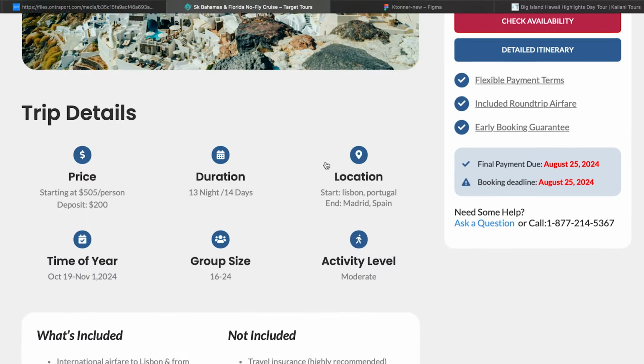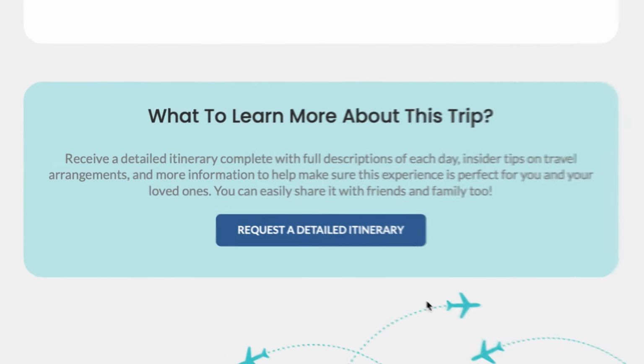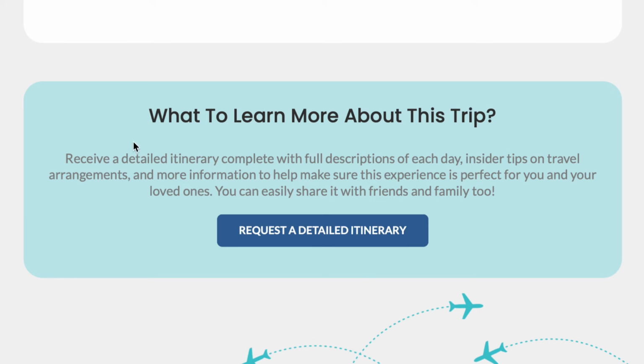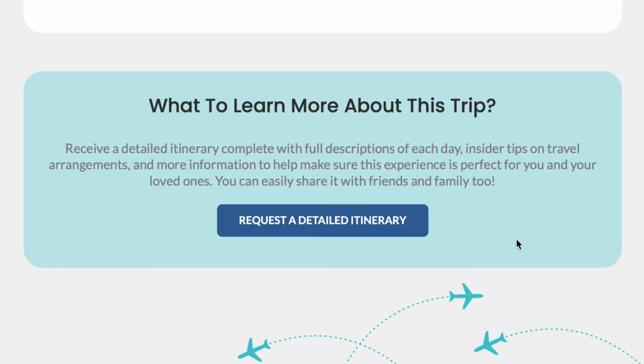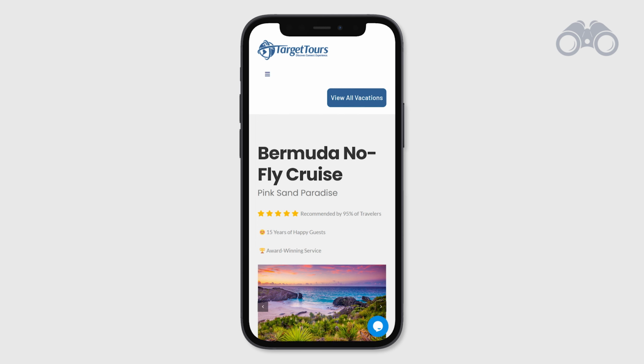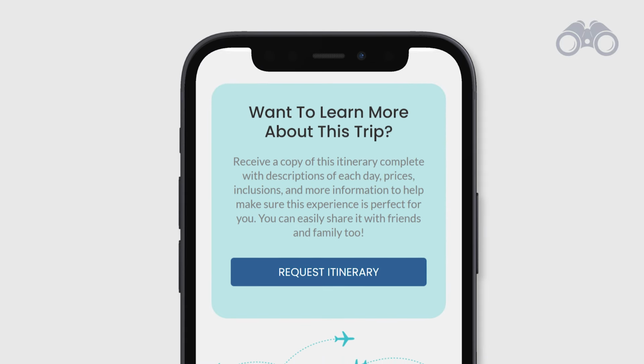Notice here as we scroll down from the top, we also have a number of call outs back to this request a detailed itinerary. As we switch to the mobile view, if we scroll down, you'll see that this call out becomes all that much more important. Want to learn more about this trip? Well, hey, you can request a detailed itinerary here, and that'll pop right up on their mobile phone.